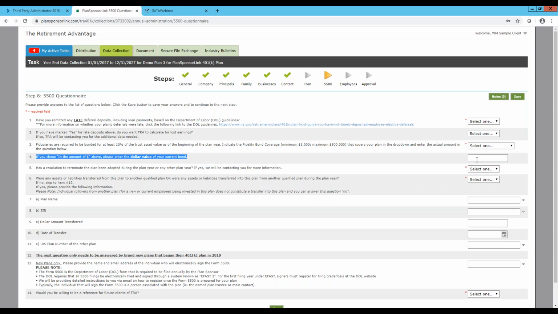We do need for you to enter the actual dollar amount. So again, if you have a $5,000 fidelity bond, you want to go ahead and note that in here. This is a required line item on the 5500, so it is important that you put a number in there. If you don't have one, again, reach out to your client relationship manager, and we can refer you to some groups, but again, we don't offer the product, and you can speak to just about any insurance agent.